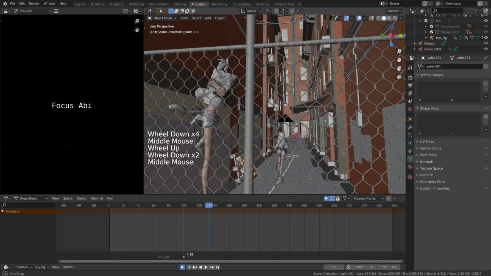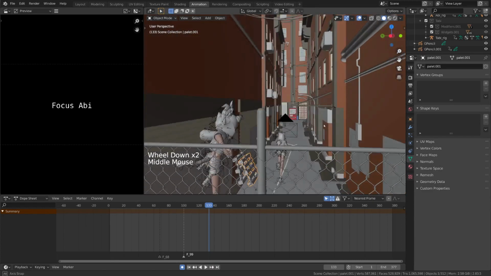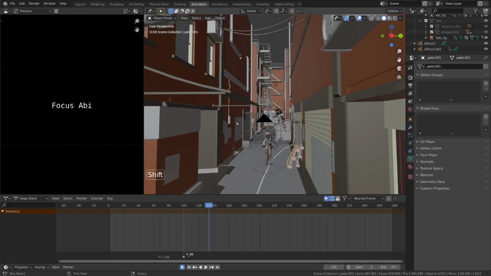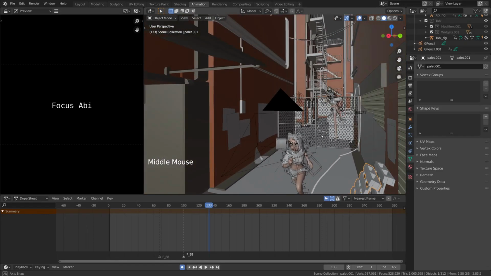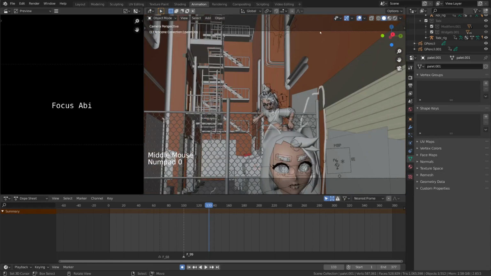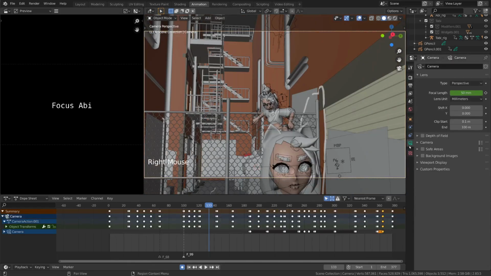Depth of field, for those who don't know, is when the camera gets blurry for everything except for things at a specific distance from the lens. To emulate this, all we have to do is enter camera view, select the camera, and go into the camera data settings. There we have a convenient depth of field checkbox that we can enable. However, you may not notice anything right away.